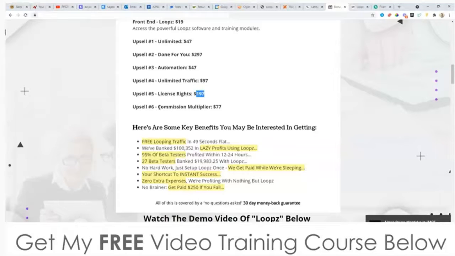Upsell number 6 is the commission multiplier. I don't know what this is. You're going to have to look for more information on that sales page when you go to that upsell page, but that is going to be $77.